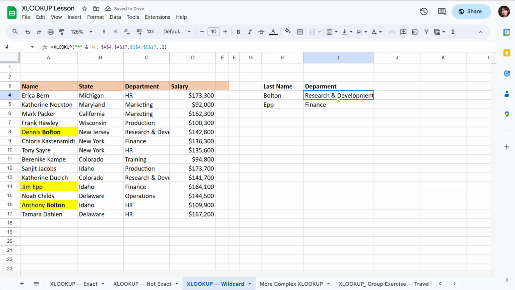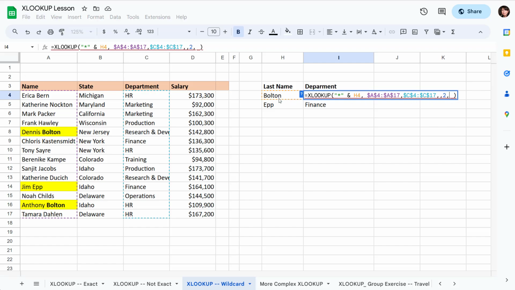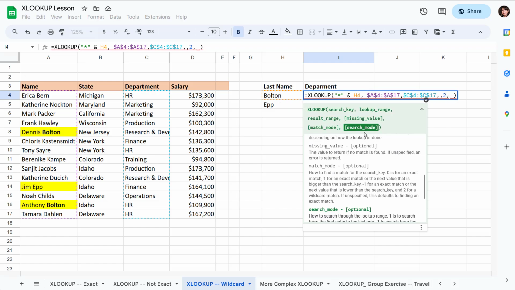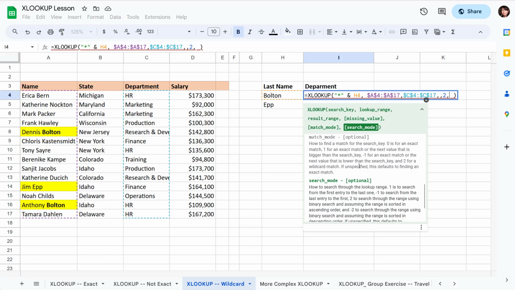I do want you to see what happens if we include the third option, which is the search mode. The search mode is how we're going to go through this data to look for the value that we want. The default is 1, which means that we're going to search from top to bottom. If we write -1, it means start searching from the bottom to the top. If we use a 2, it's going to use a binary search, assuming that the list is in ascending order. And if we do -2, it's going to do a binary search, assuming that the list is in descending order.